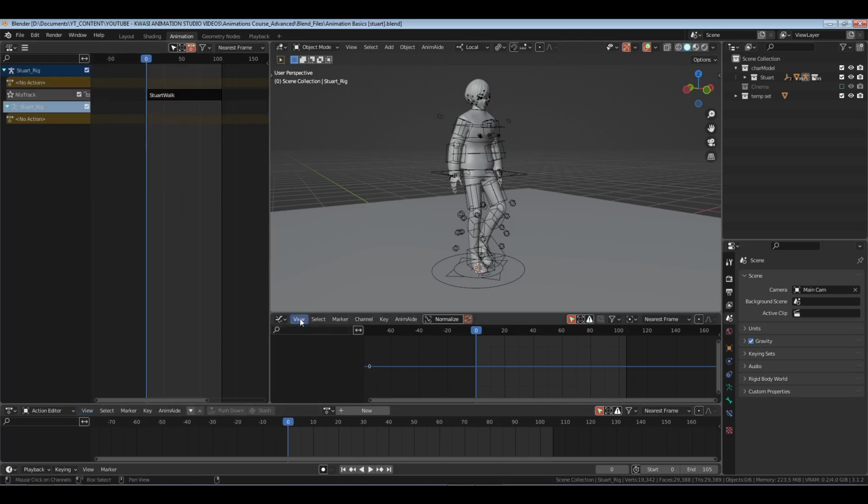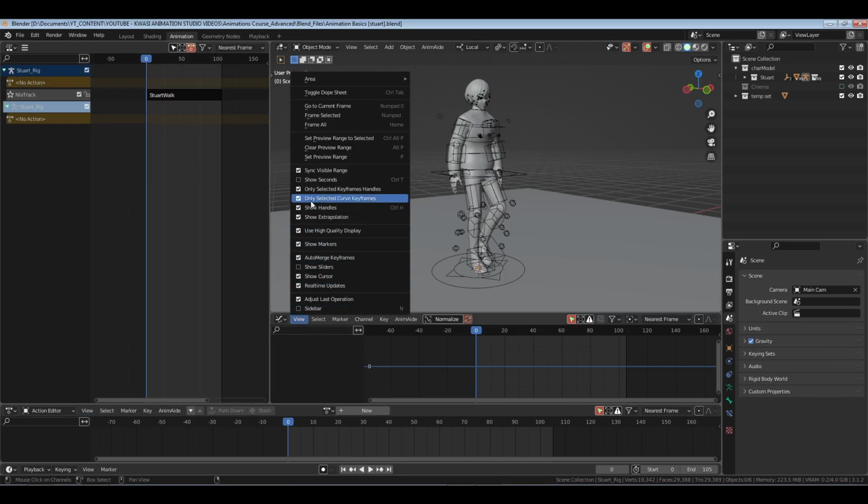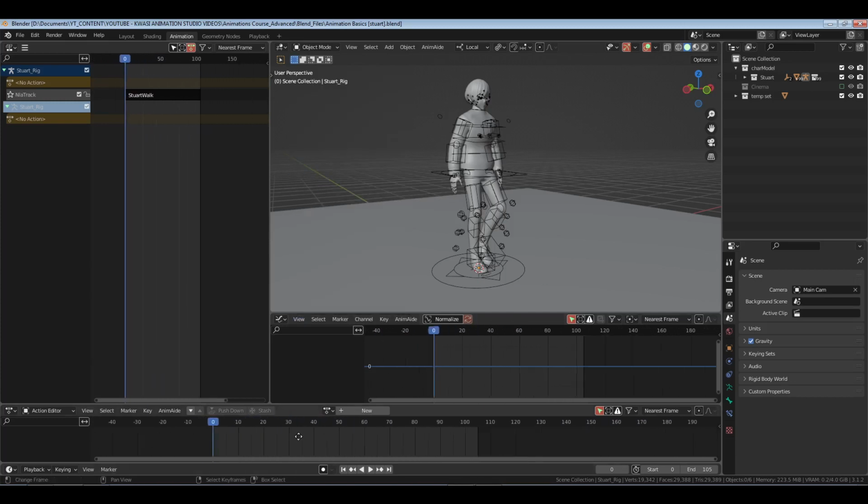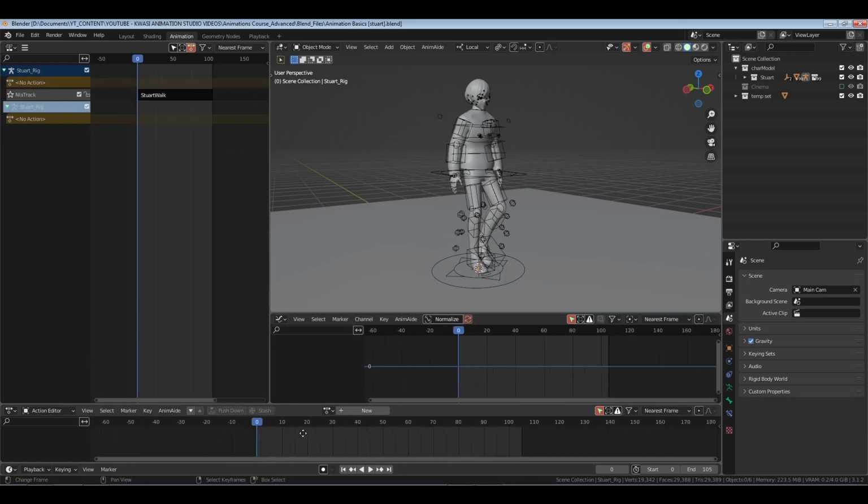Okay, in your graph editor, you want to make sure that you have only selected curve keyframes. Okay, only selected curve keyframes. All right, because this will not be selected by default, nor is sync visible range. Okay, so when you do it, these things will move together. This way you can keep track of your animation.